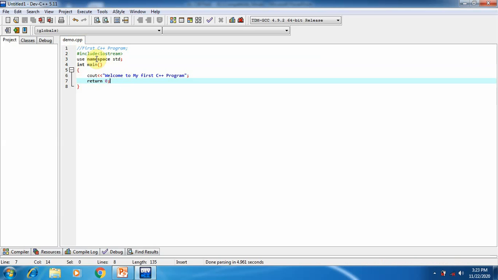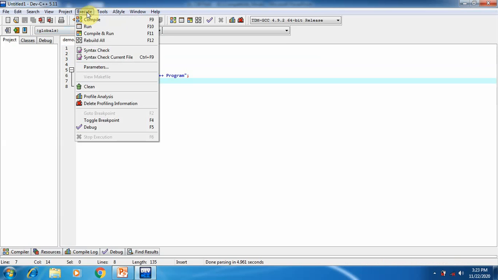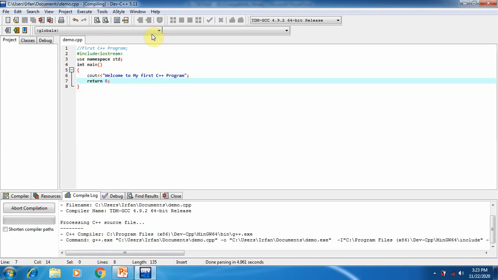Now after creating the source file, we want to go to the next step, where we compile and execute. For compile and execute, go to the Execute menu and select the option Compile and Run. This is the step which is given in your book. In this step, your program is compiled and automatically run. Press this, or you can use the shortcut F11. So the compiling process starts.